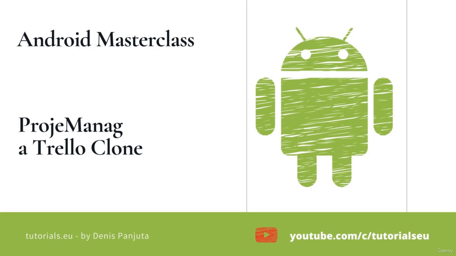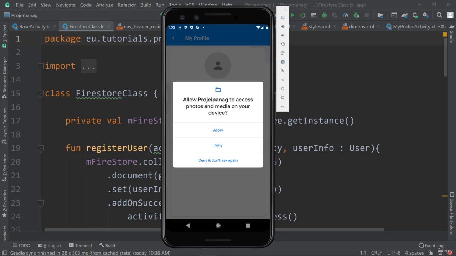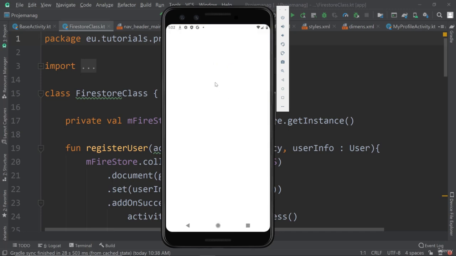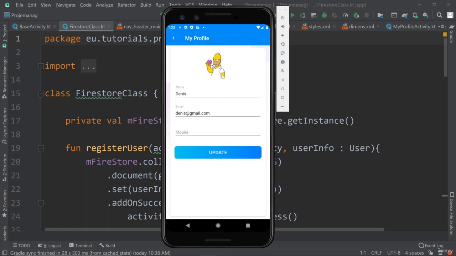Welcome back. In this video, we are going to implement the functionality to add an image here, so to select an image from our storage and then use it in our profile. For example, I can click on this icon, then it will ask me for permission. I'm just going to allow it for this case. And then I can go ahead and select a photo from the camera. So let's select our Homer once again, and then it will populate the image accordingly, as you can see here.